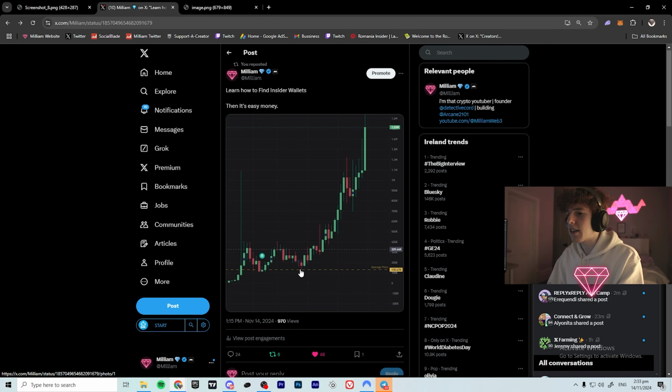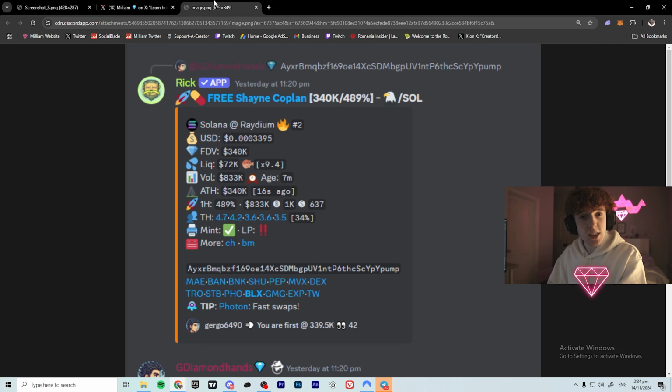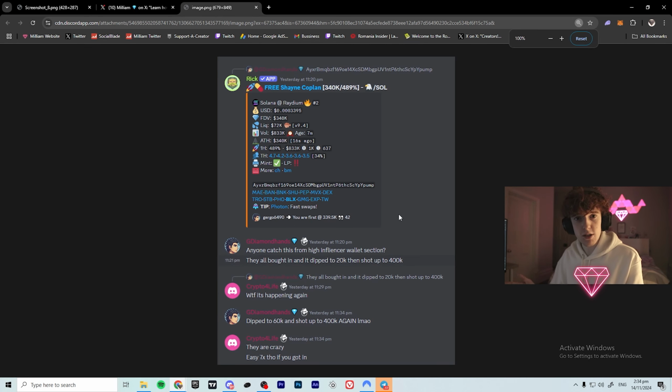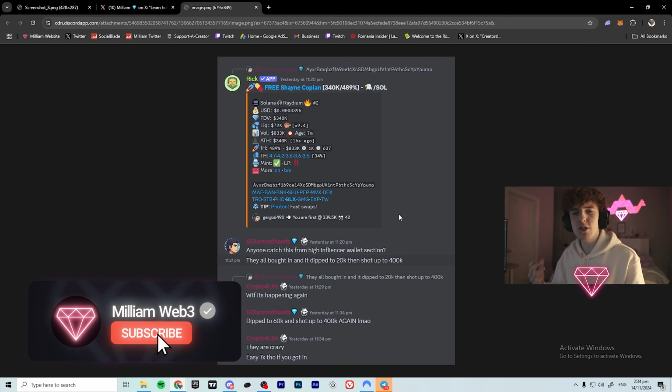Here's just a trade that I ended up doing because I was looking at smart wallets, and I'm going to go a step further and show you other people that are using this method and it's working for them. People that don't know too much about trading, but they're using this method to find wallets and enhance their knowledge.